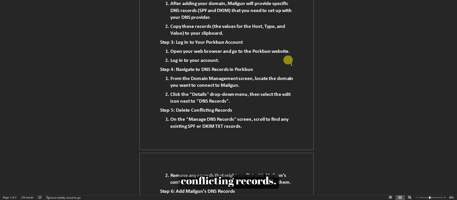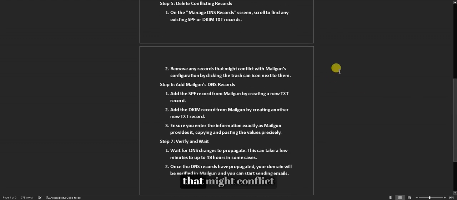Delete any conflicting records. On the Manage DNS Records screen, scroll to find any existing SPF or DKIM TXT records. Remove any records that might conflict with Mailgun's configuration by clicking the trash can icon next to them.